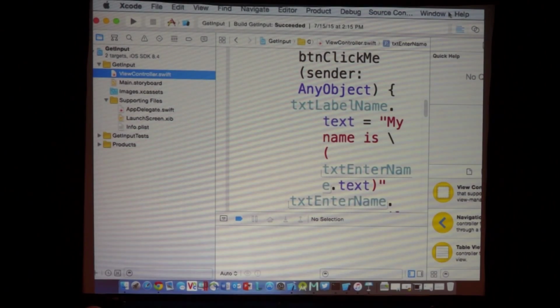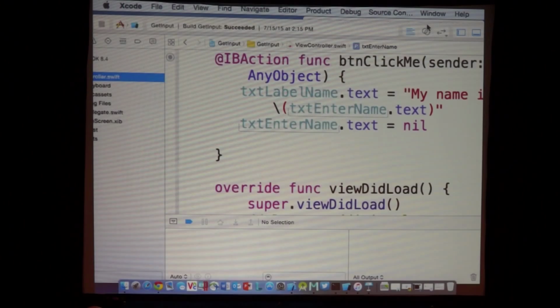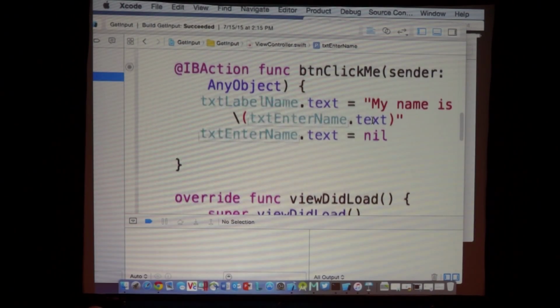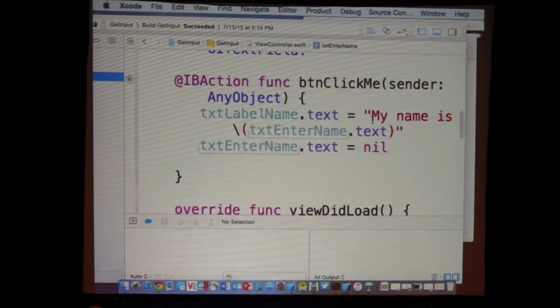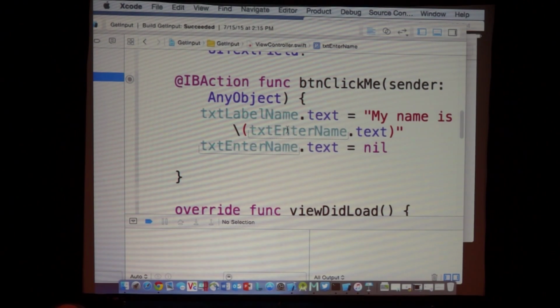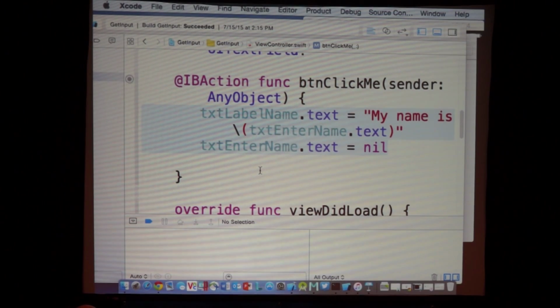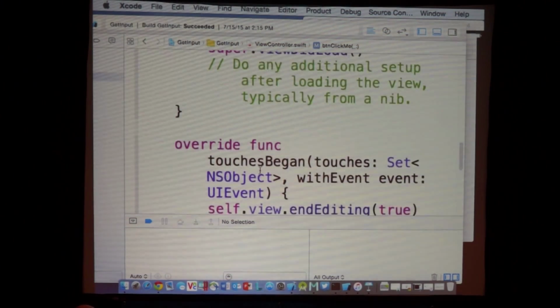And then in our view controller, you'll see the only thing I've really done here is add in my txt entername.txt, and then I'm just going to nil out the rest of that value. So it's just two lines of code here, and that's kind of it for the first demo.